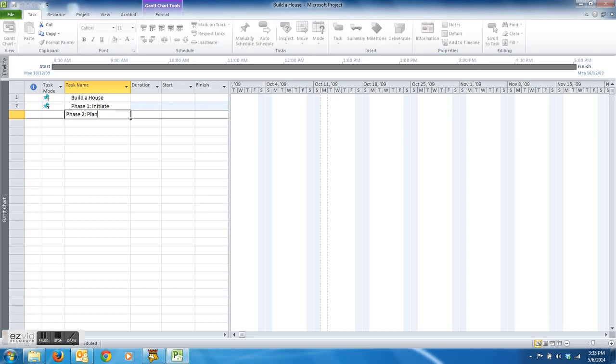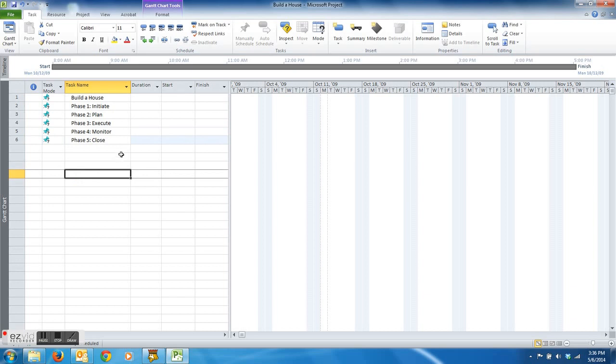Phase 2 is plan. Phase 3, execute. By the way, we're following PMBOK guidelines here in terms of phases. Phase 4 is monitor. Phase 5 is close. Once we have those established, we're going to go back.